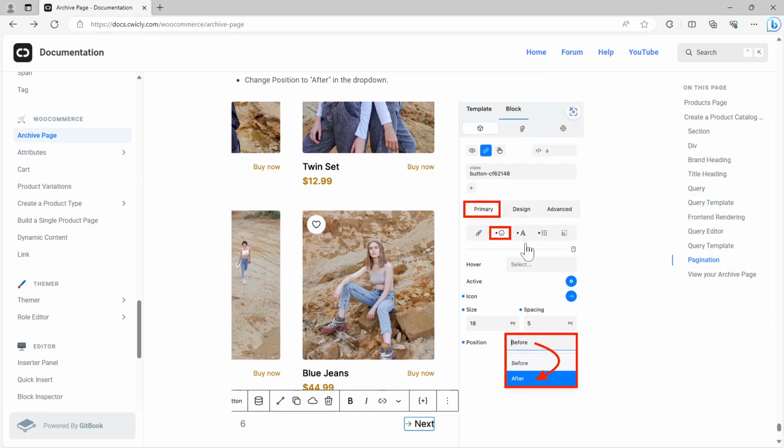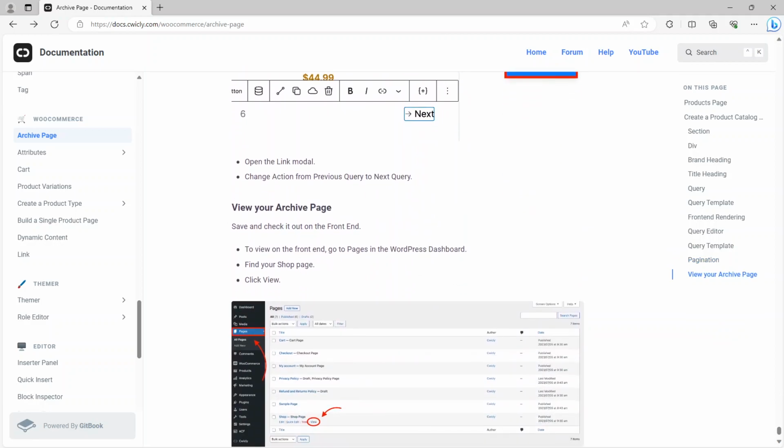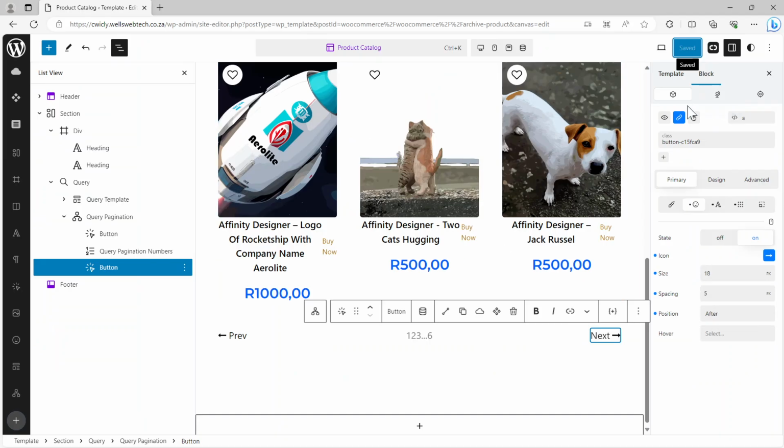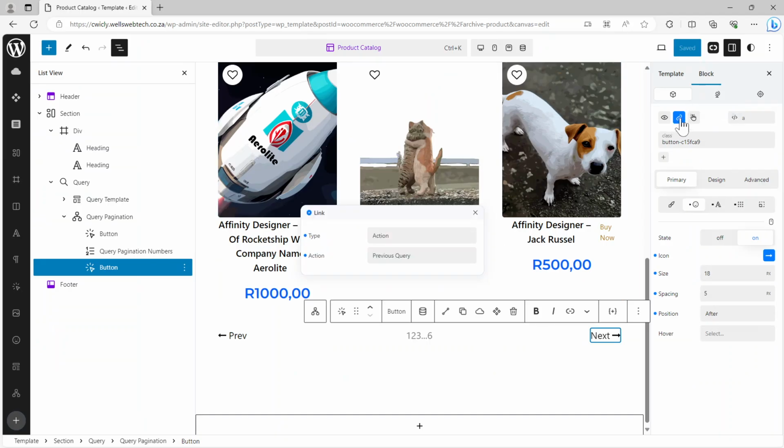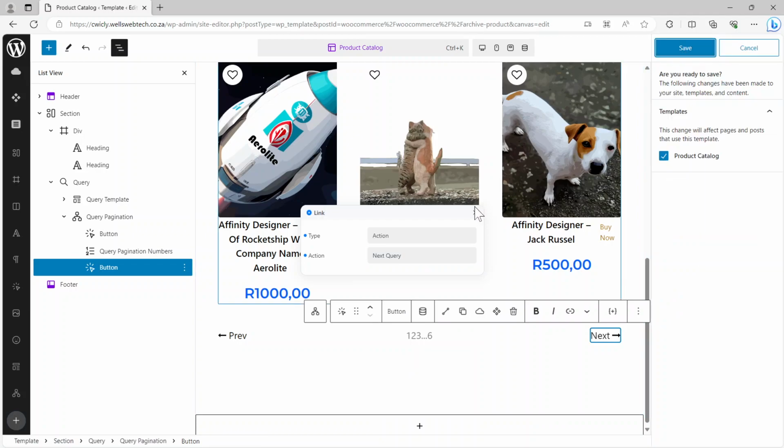Choose the right one after, and now you have to open the link modal and change the action from previous query to next query. That's the last one that I've forgotten to change. So we go and we open that, and we go to next query. There we go. Save that.